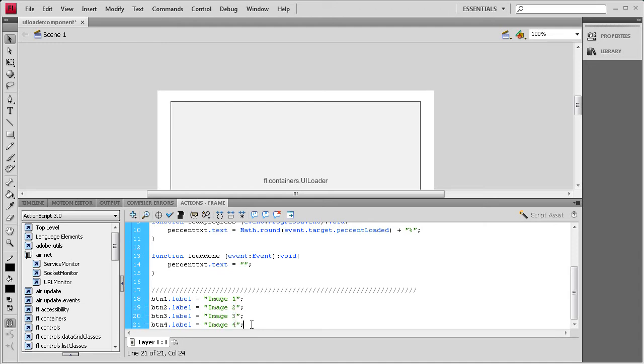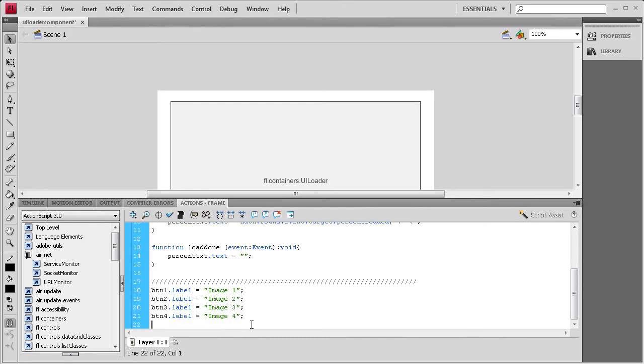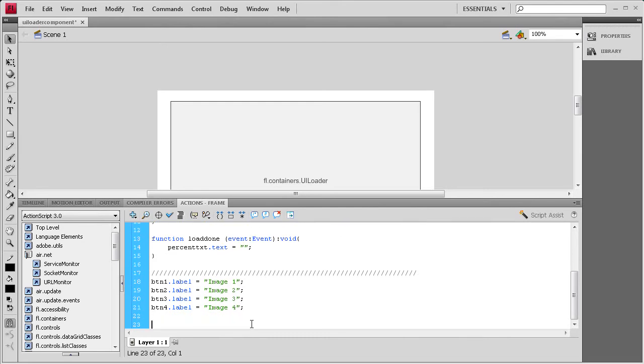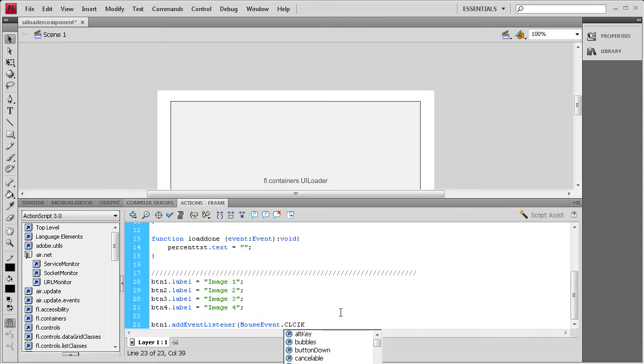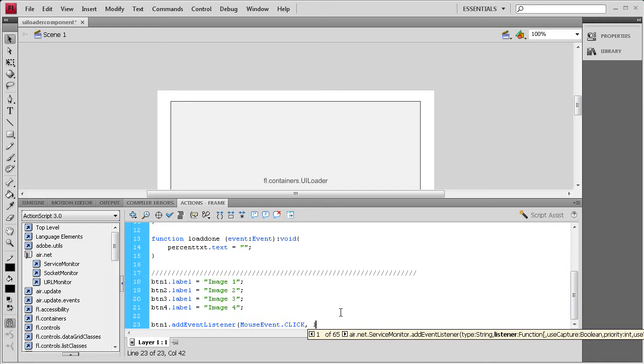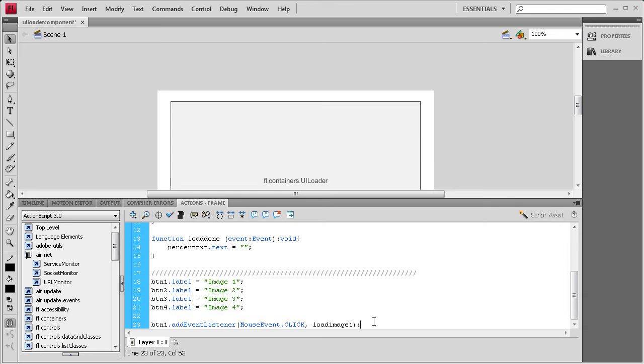Okay, so now that we've done that, we need to add some event listeners for each of these, and we'll say btn1.addEventListener(MouseEvent.CLICK, and then we need a function name, and I'm just going to say loadImage1); with a close parenthesis and semicolon.